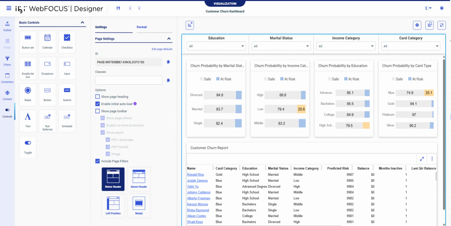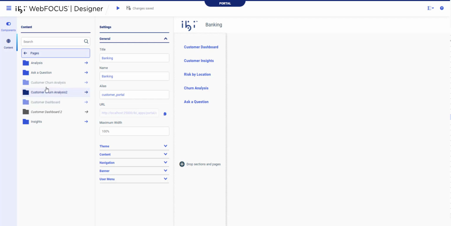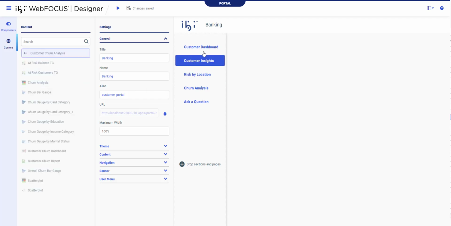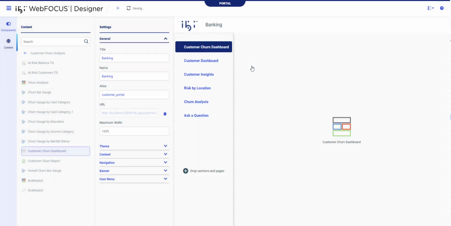And the last step to getting this in the hands of the consumers is going into the portal designer. You'll notice I've got about 5 pages already configured. I've got a theme and things like that. And I'm just going to navigate to the content that I want. I've got a customer churn analysis folder, all the content in there. I just drag this onto the page in the menu, and I'm going to reference it as a link. And it is as simple as that.